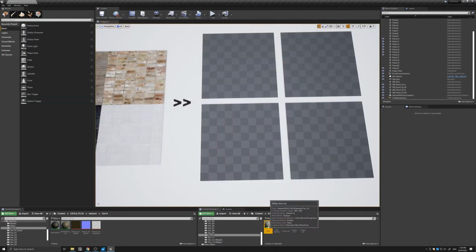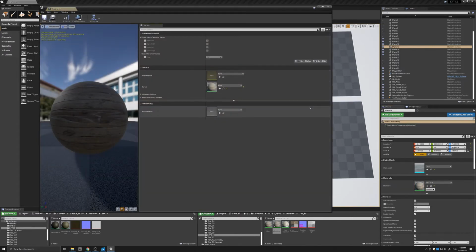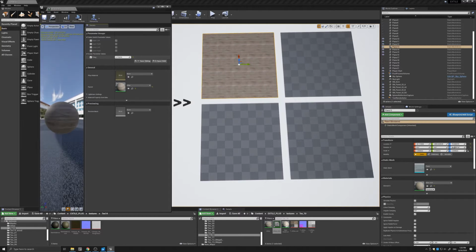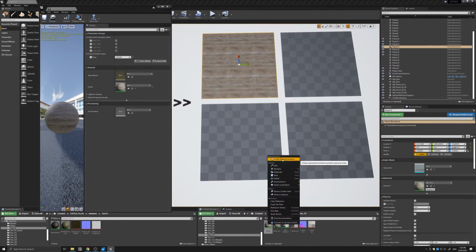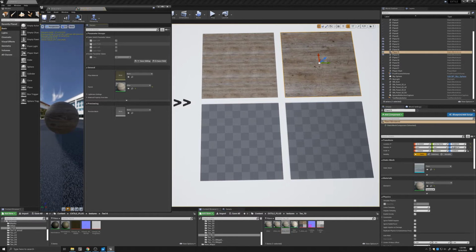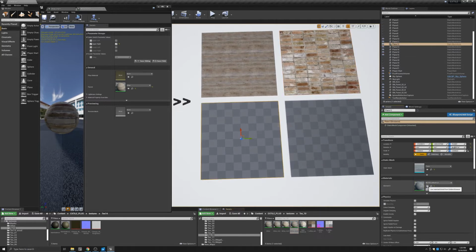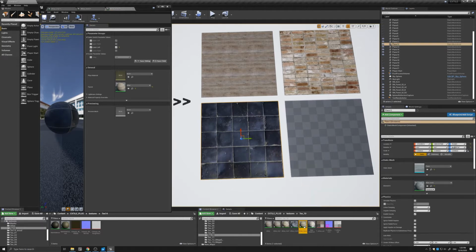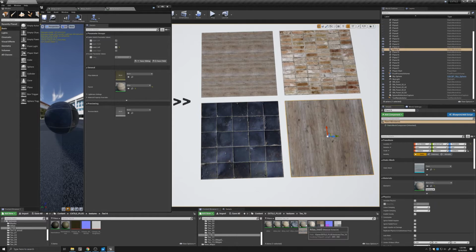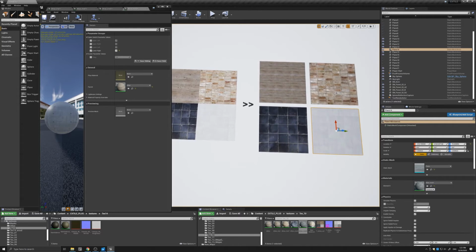So let's close it. And let's come in here and create a material instance, and let's apply it to our first quadrant. And if I open my instance, I can tile that part of the texture. Let's do it for the remaining quadrants so we can see how it looks. So let's select the upper right. Let's do it for the other ones, create material instance. And lower left. And one more. And we have created our basic Atlas material.